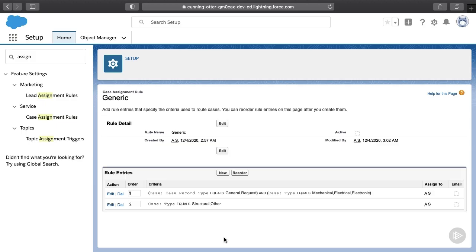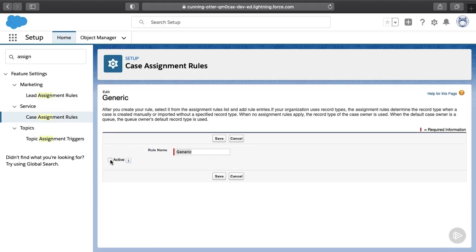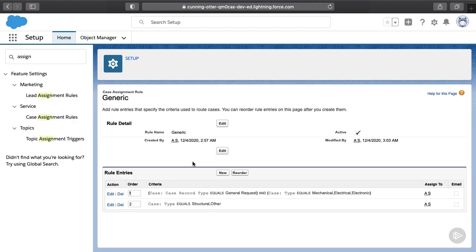So now, as you can tell, we have got 2 rule entries in place. They will get evaluated from 1 to 2 to 3, etc. So now that it is set up, what we want to do is to make it active. To do that, let's press the edit button and make it active. And let's press save. So now this assignment rule became our active assignment rule.